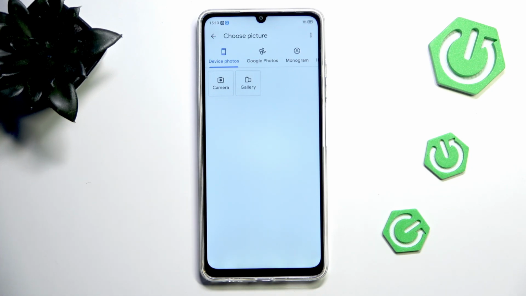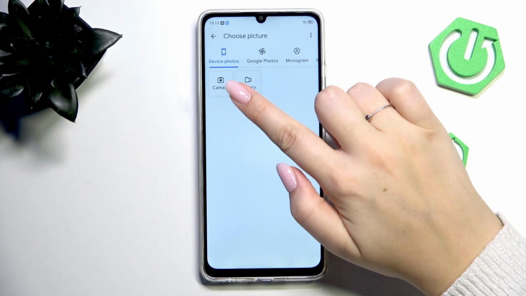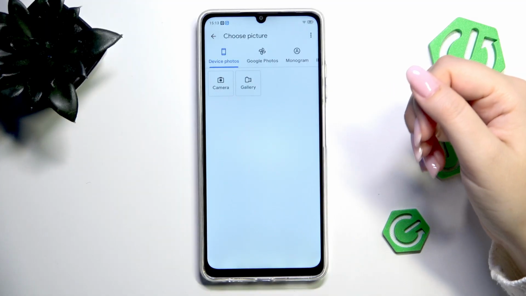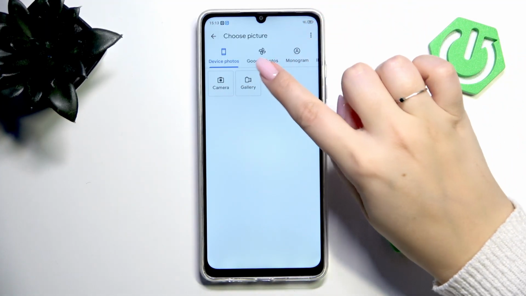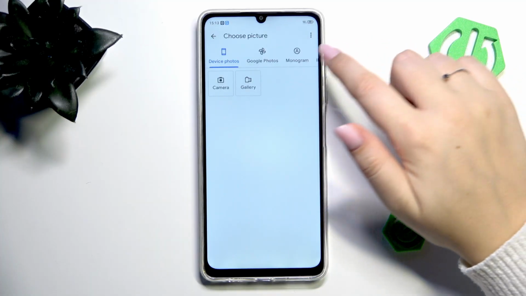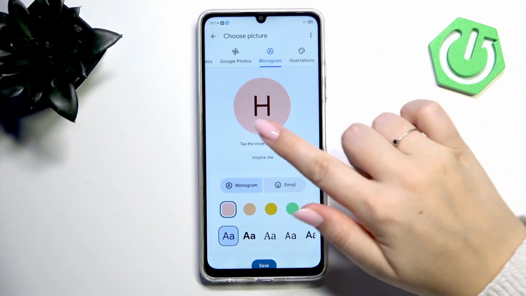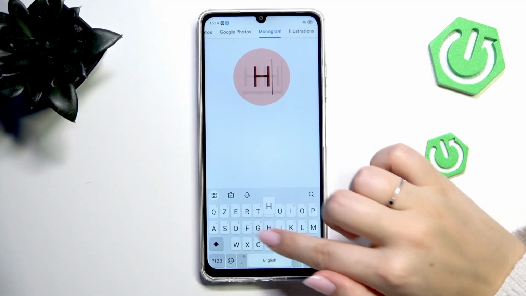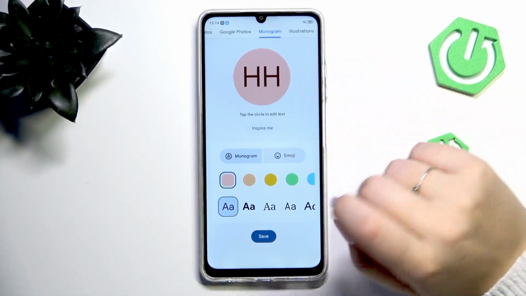Here we've got different sections from which we can choose the photo from. So here we've got our own gallery. We can also tap on the camera and take a photo of someone who's right in front of us. Here we've got Google Photos, so backed up photos, a monogram, so you can use the first letter or two letters. You can customize it.